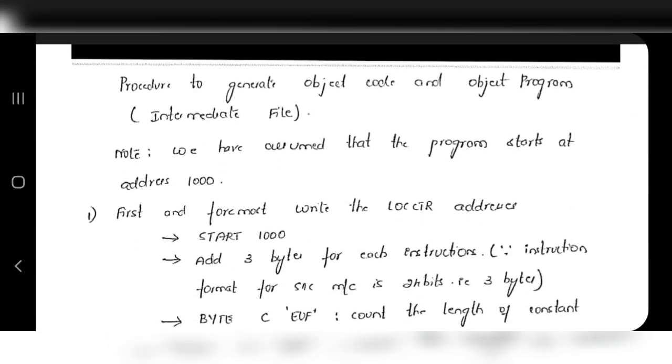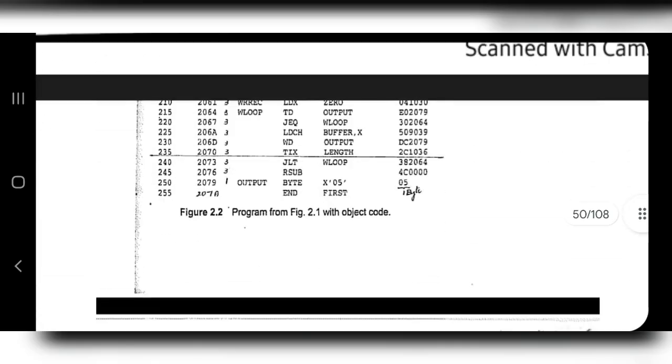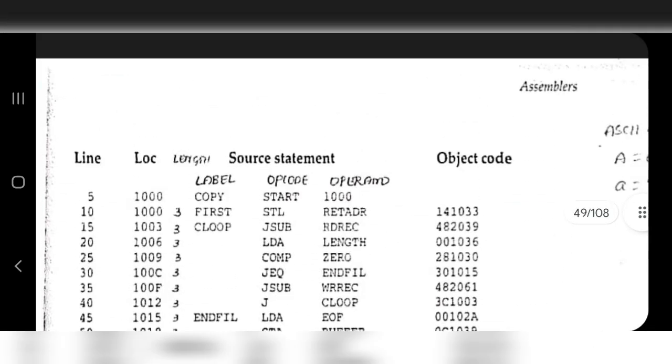So these are the two things which you have to write: object code, then you have to write object program as well. Object code, just I showed you how it looks like. That's the same thing which you have to do in the final stage. So object code is these things. You have to write these numbers. Okay, these are known as object codes. Okay, you have to write this.